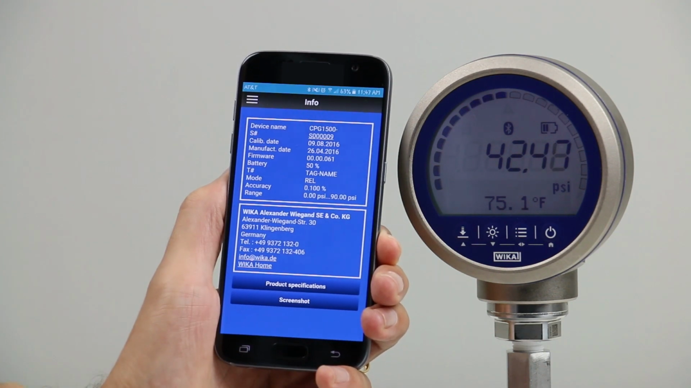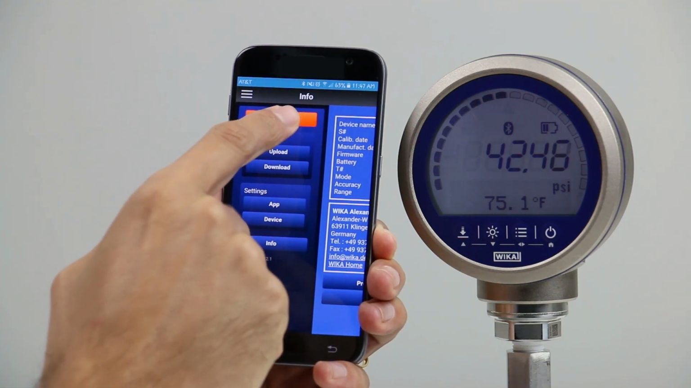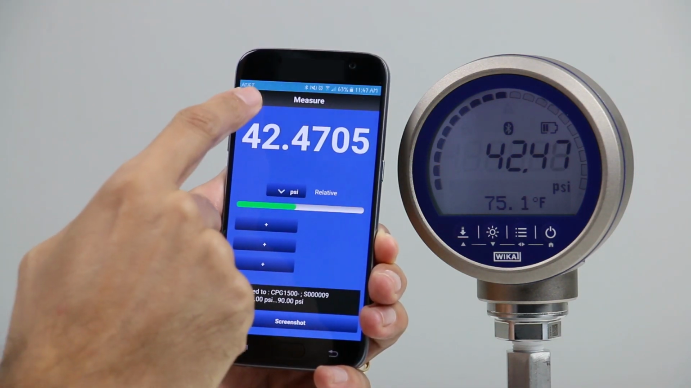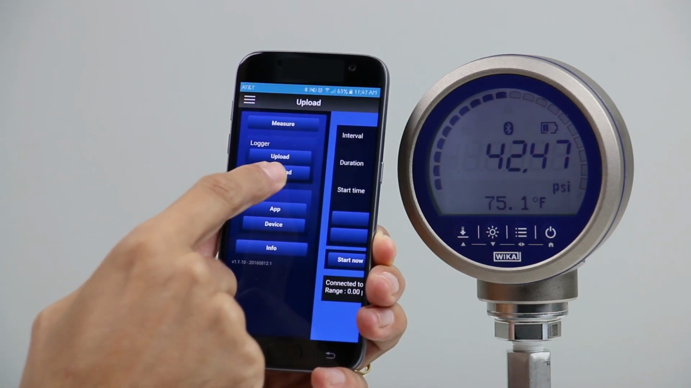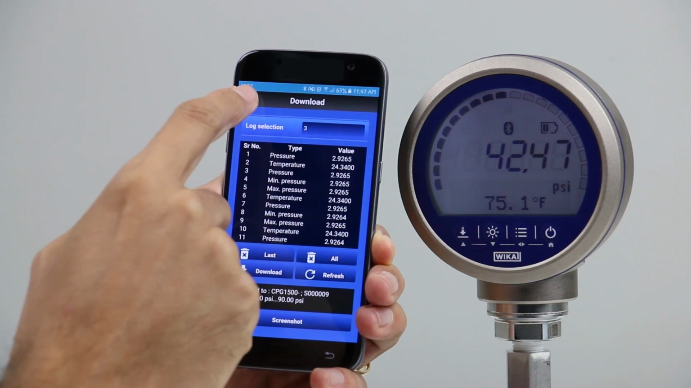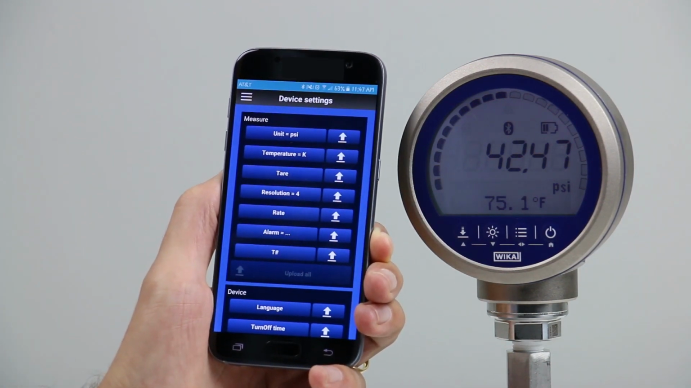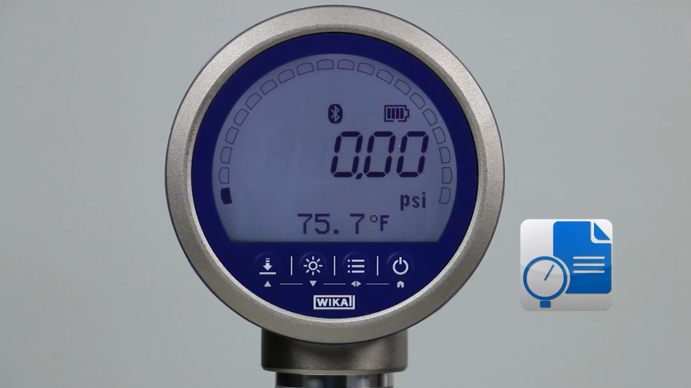Just search for MyWiCA. When the app is connected to a CPG 1500 via Bluetooth, you can check the measurement, start and stop the data logger, download the logging files, and change the device settings. There is no RS-232 or USB communication available. You can connect the device to a laptop via Bluetooth, and then through WicaCal, you can download the logging files and remotely operate the gauge.